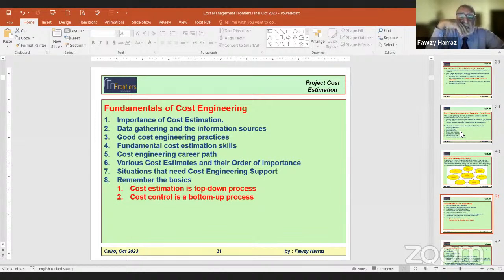This is a key slide. Fundamentals of cost engineering. These are the topics. Fundamentals of cost engineering. Importance of cost estimation, data gathering, and the information source.